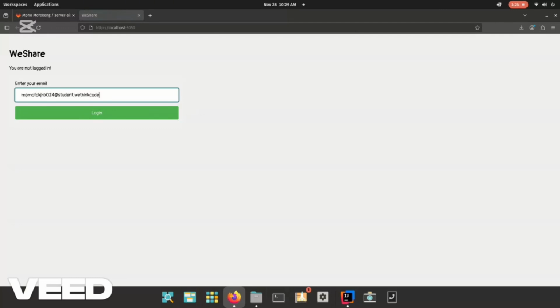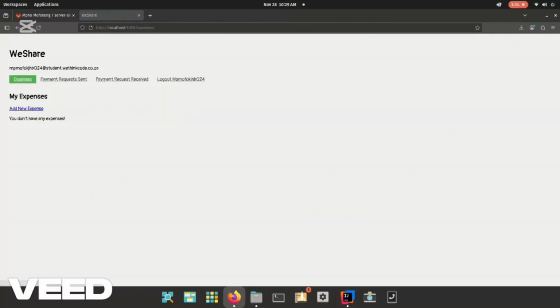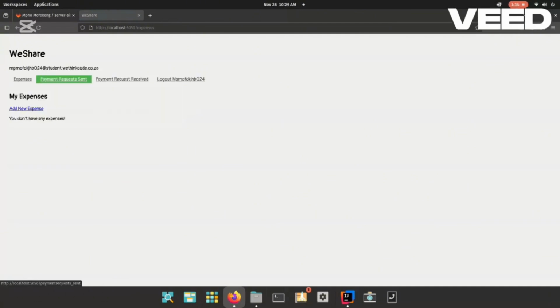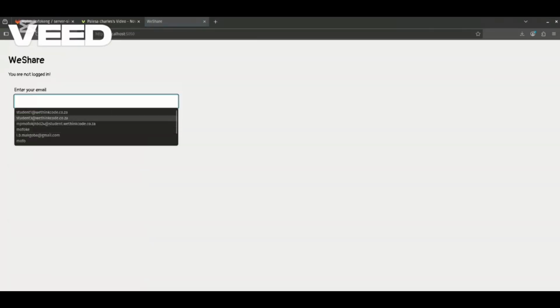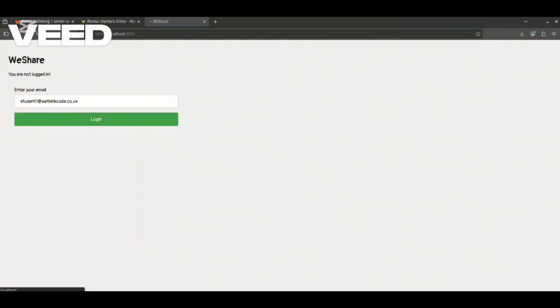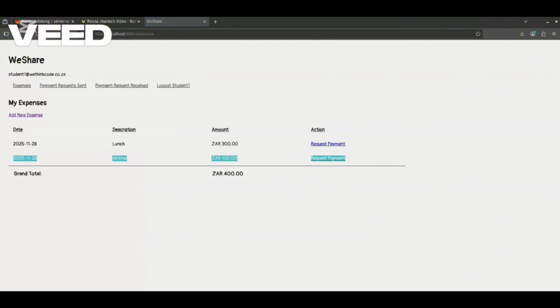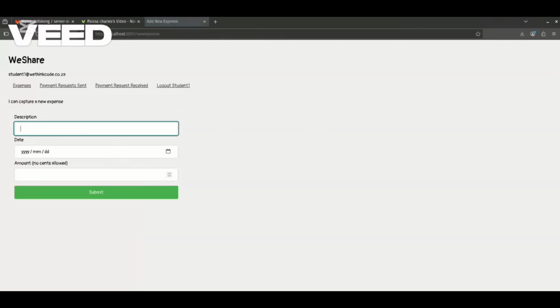So I enter my email, which is a personal email, and we have expenses inside of the app. We have payment. Okay, my PC crashed, but that's not a problem. So now I'm going to log in with student one. In student one, you can see that they have already had expenses.